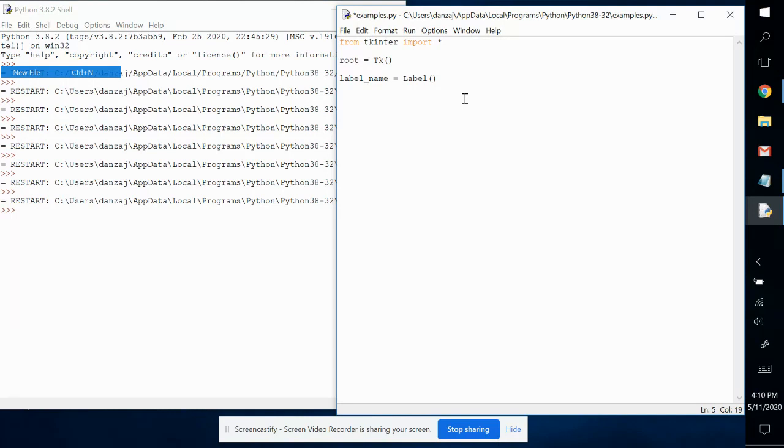The first parameter we're going to pass it is where we are eventually going to put this label. So the first parameter we're going to type in is root. And root, if you remember, is our main window. So we're going to put this label somewhere within the main window. We haven't specified where yet. We just said we're going to eventually put it in there.